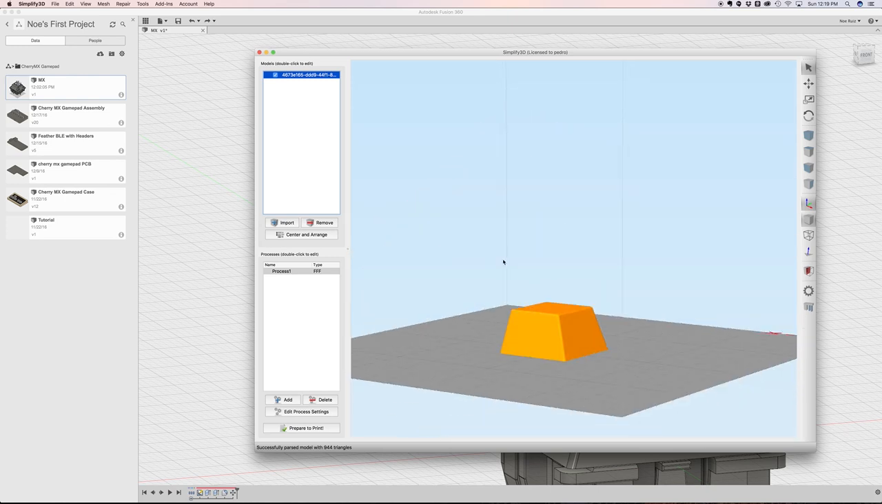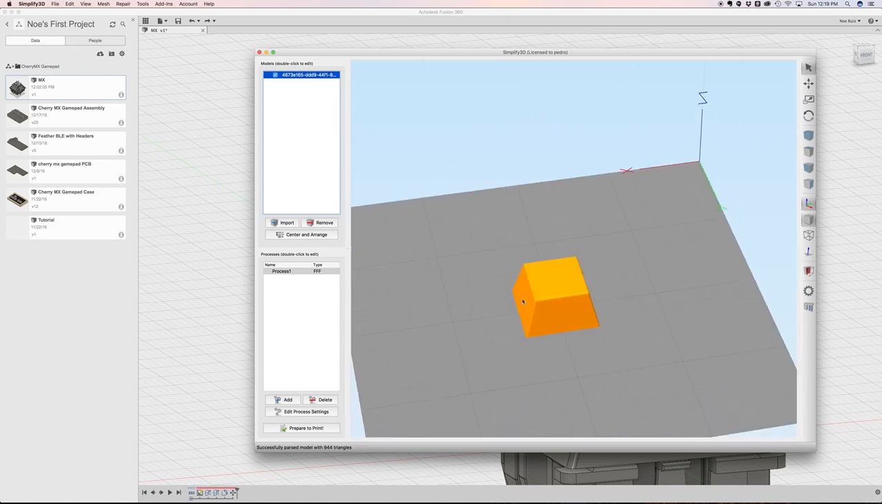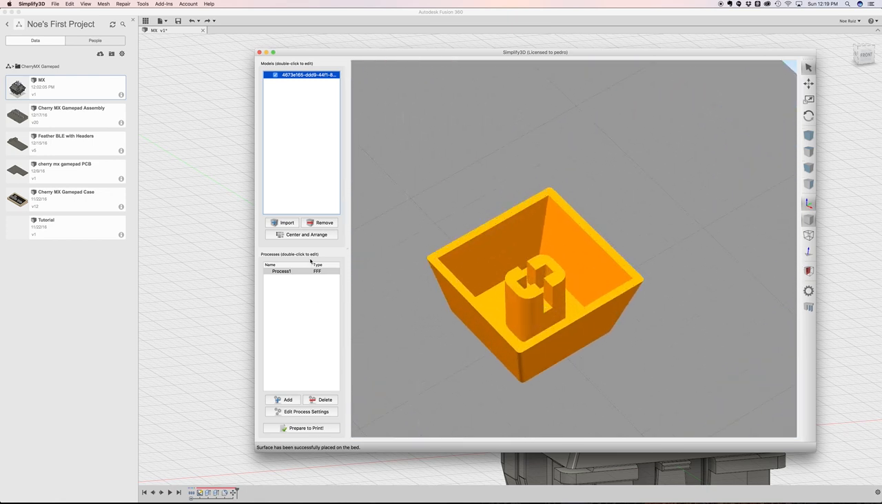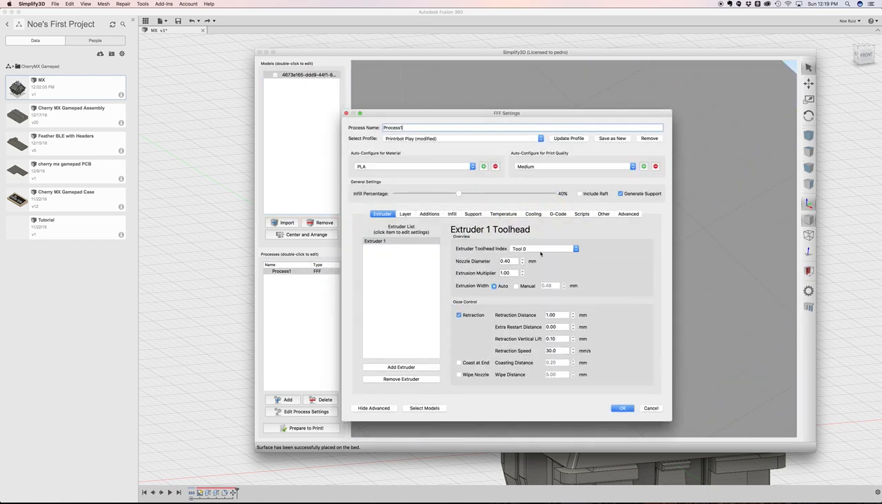Obviously printing it like this on the bed isn't any good, so I'm going to use the hotkey Command L to pick a triangle so that it adds that to the bed. It flips it right over, I'll hit Center and Arrange, and yeah, it's already centered. Now when I hit Prepare to Print, I'm using the PrinterBot Simple. Obviously your settings will vary.